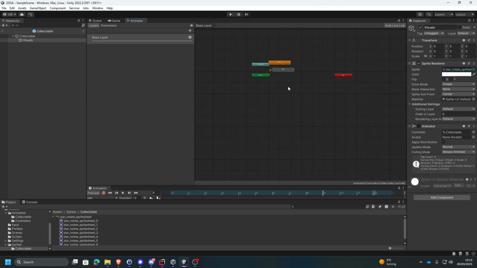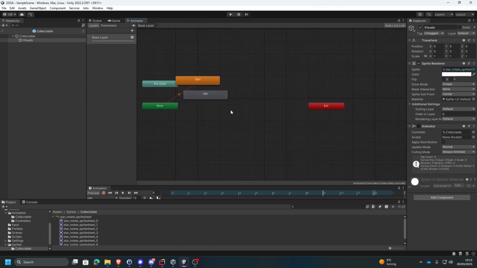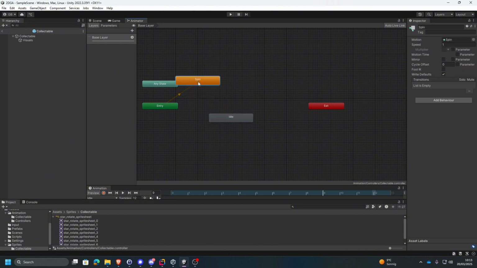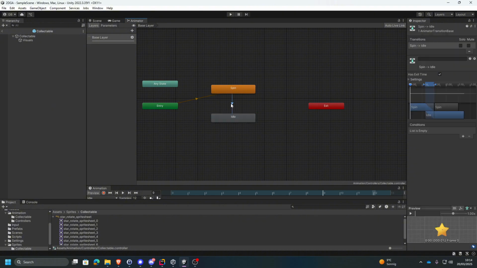This is the animator of our collectible. And we can see we start at the beginning, we go into the spin state, and then there's the second state, the second animation that we have, which is the idle state. So what do we want to do? We show the spin, and then after the spin, we want to transition into the idle state. So I right click there, make transition, go to the idle state.